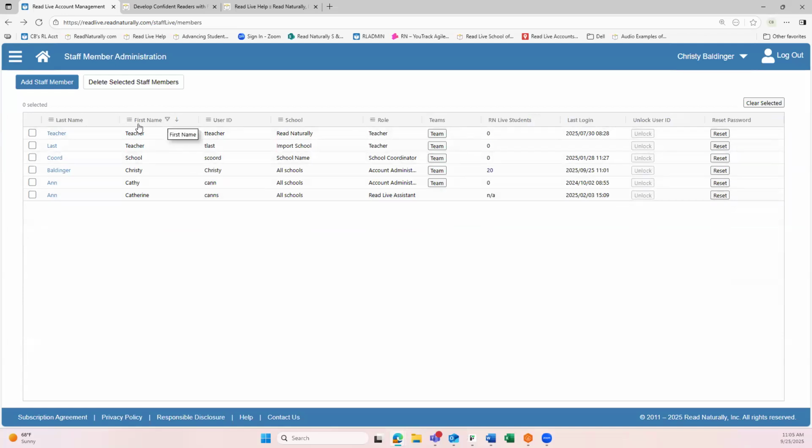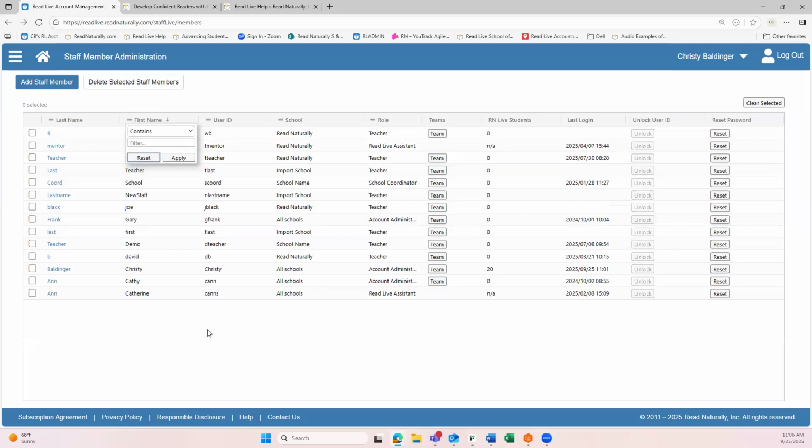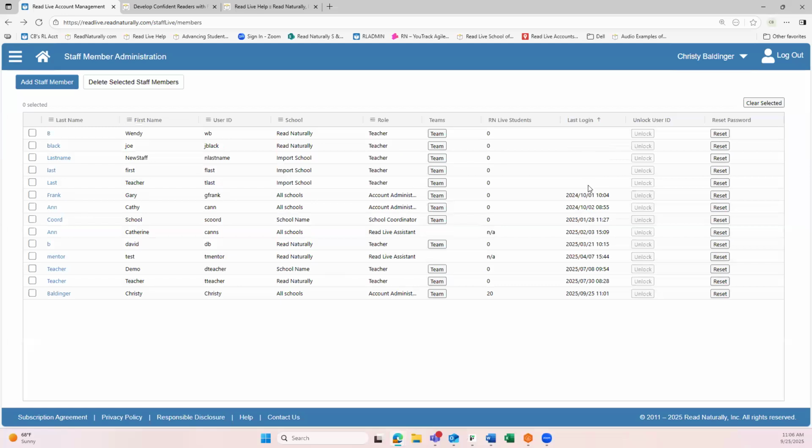If you see this little funnel icon, that means it's filtered, and you just click on that hamburger icon again and click reset to bring back all of your list. You can see if you click on this, the last time a staff member has logged in. If they get locked out of the account, this unlock button will be highlighted and you can click on that to unlock them. Staff members, teachers, and Read Live assistants will automatically be unlocked after 30 minutes.